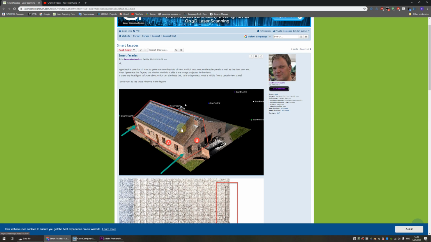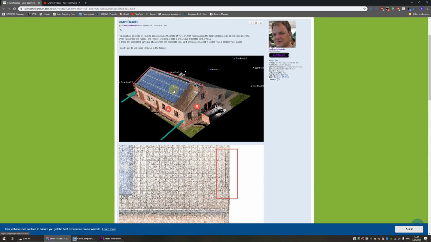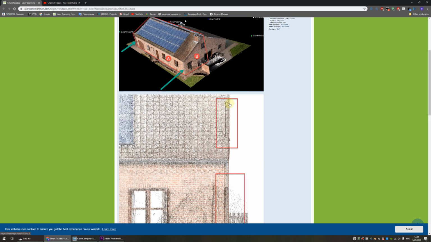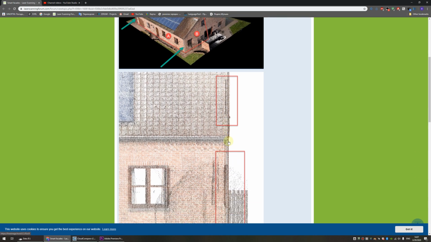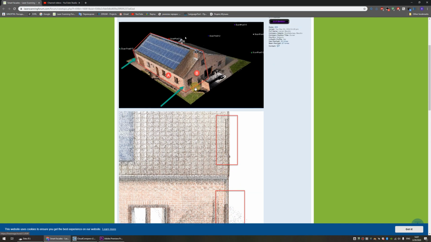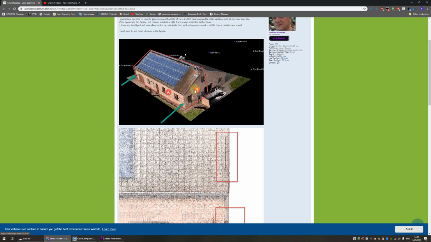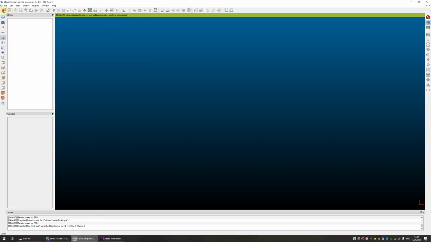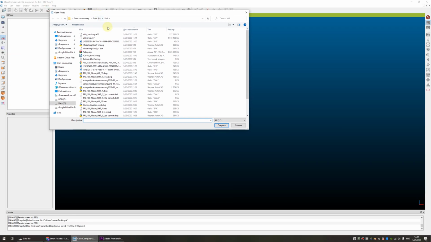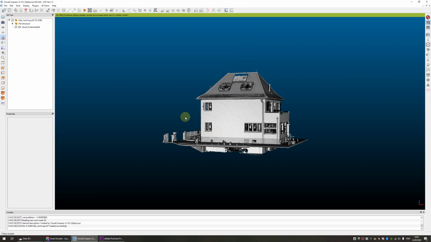Somebody wants to create a facade view from a point cloud, but when he creates an image he gets these points. That is actually the projection of a window from this part of a facade. So how to get the facade view without these points? I use CloudCompare for this. CloudCompare is a really useful tool and it's free, so you can use it too.